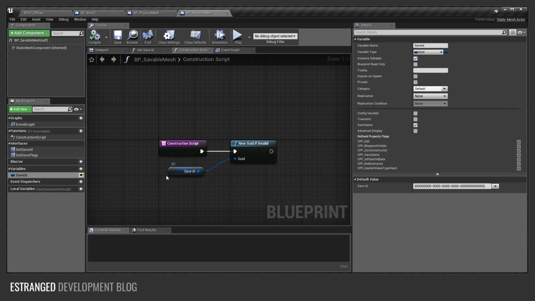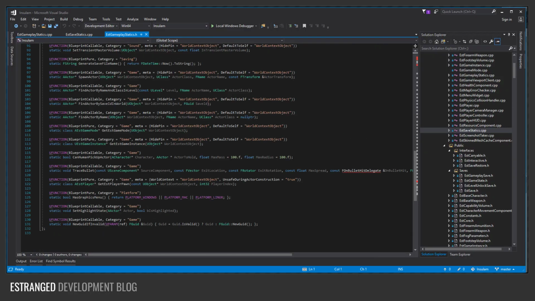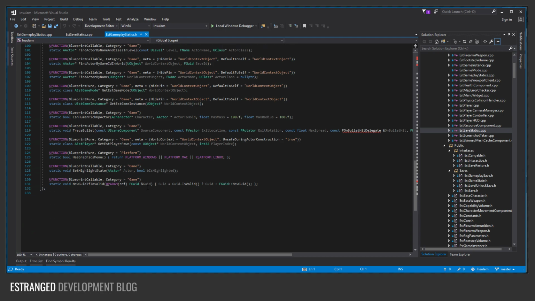So this is saying that if this save ID is a null GUID, which is just all zeros, an invalid GUID, it's going to make a new one. It's going to make a valid ID. So the source of that method, if we go to Estranged gameplay statics, is here. You can see new GUID if invalid. All it does is it checks if it's valid or not.